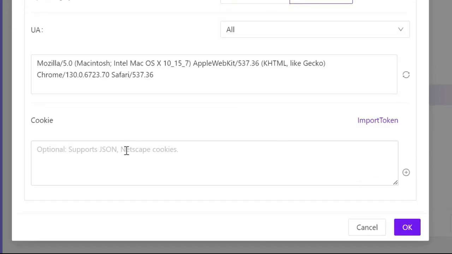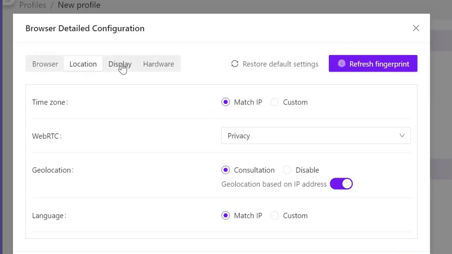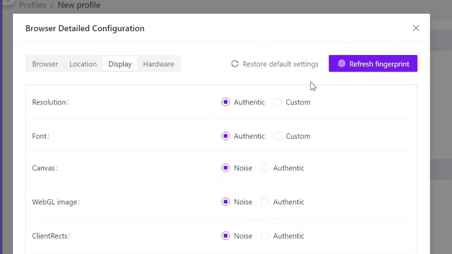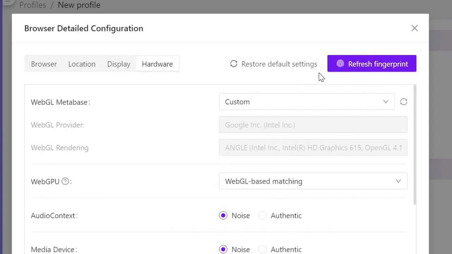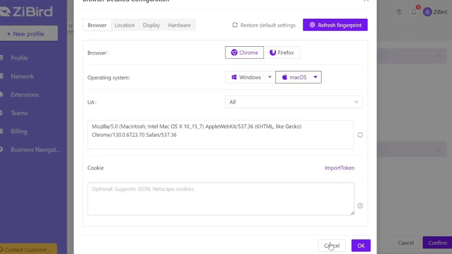If you want to import cookies, you can also do that as well, and you can also modify your location, modify your display. These are things that websites are able to detect, like I said before. And over here is your hardware. Okay, websites are also able to detect this, and if you want, you can also change all these settings right here. Okay, so I'm going to head back actually, because all these settings do not really matter.